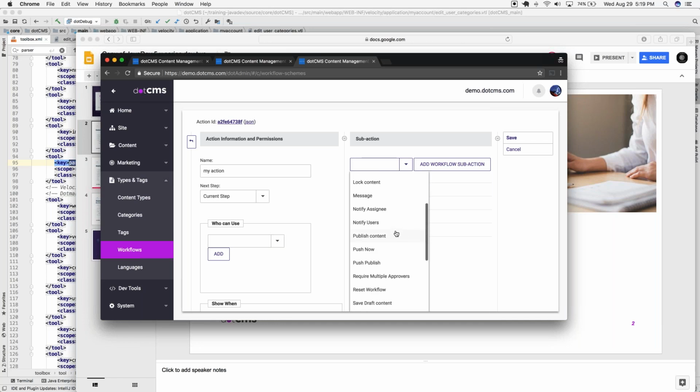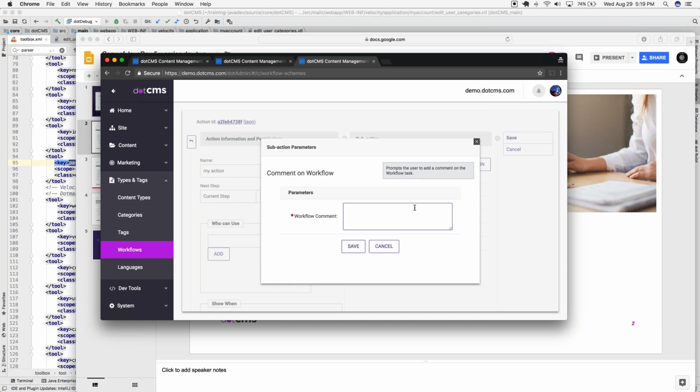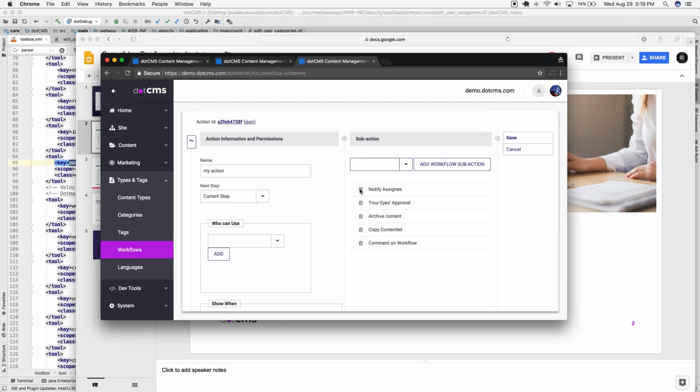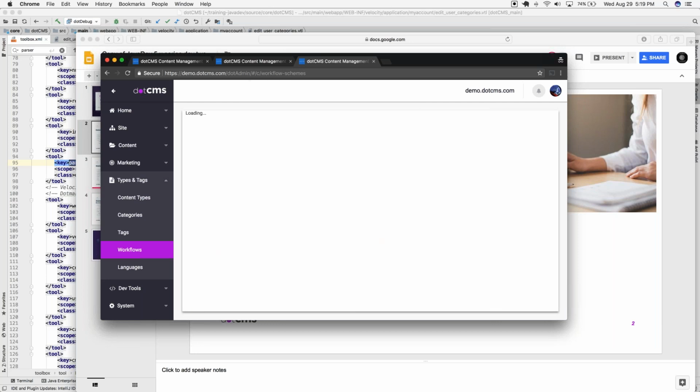The comment. Where is it? Okay, the comment workflow. This one is just one text box, and you can put here something like hello content. It's going to evaluate this velocity and then generate a comment, and so on.